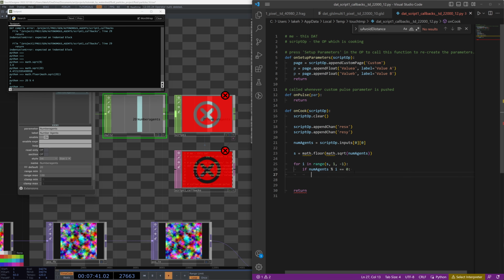That means we're going to want to set our width equal to 4, and then we'll set our height equal to the number of agents divided by that width, since we already know that division is going to result in an integer, because num agents modulo i is equal to 0. So that is super handy. Those are our two dimensions then.